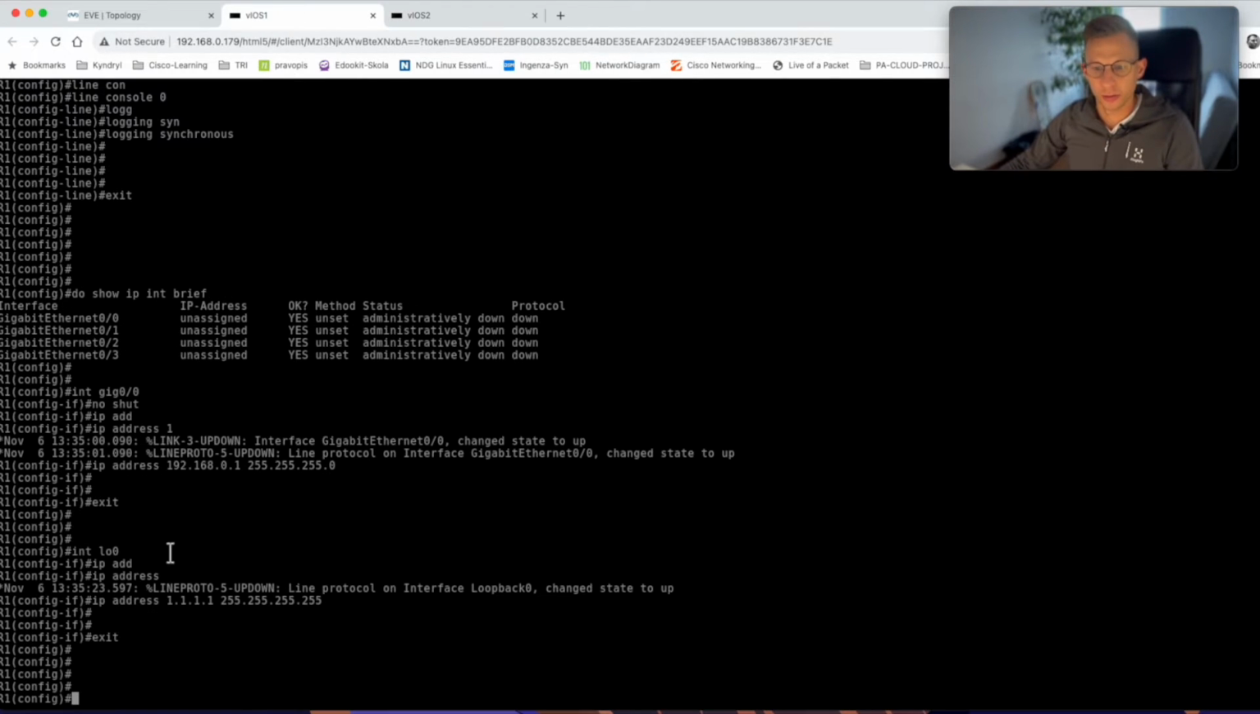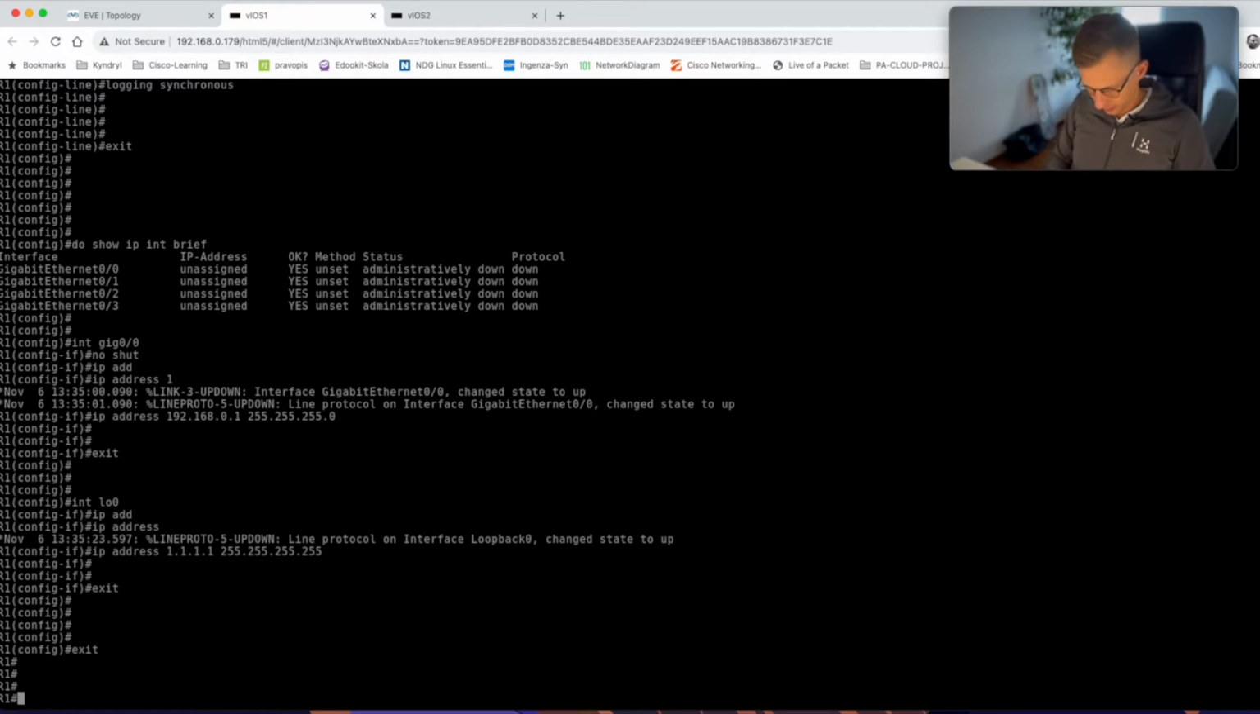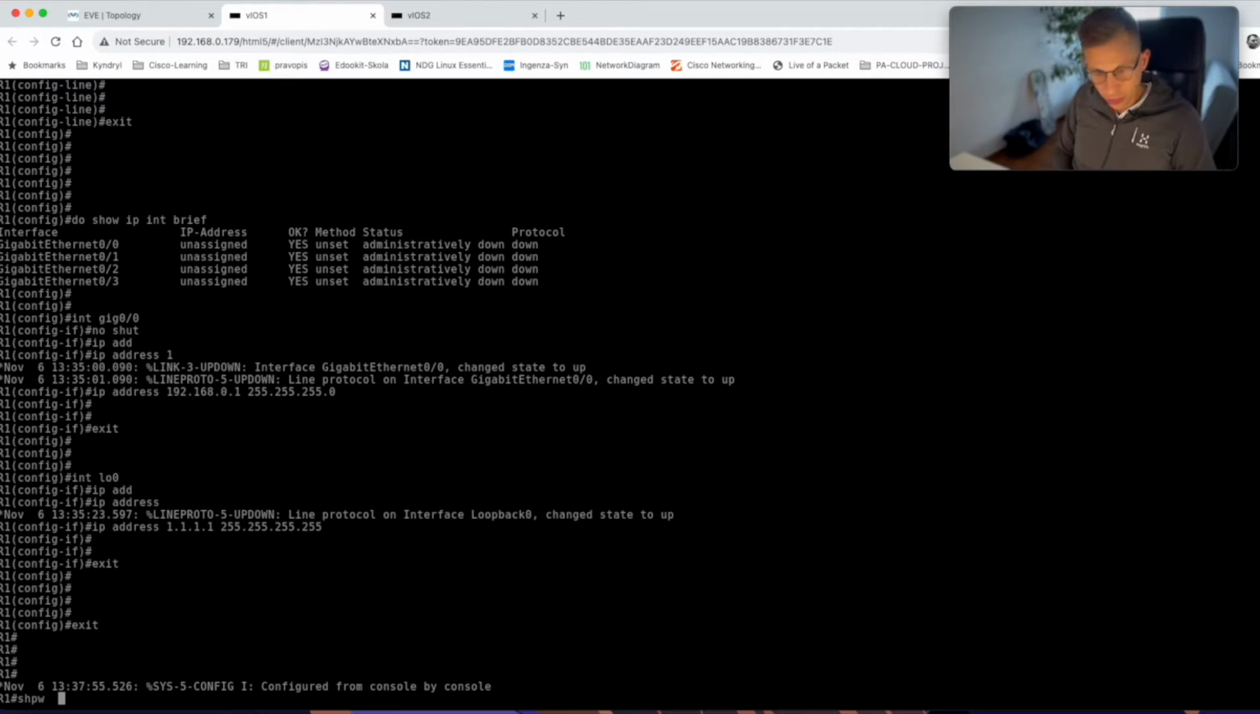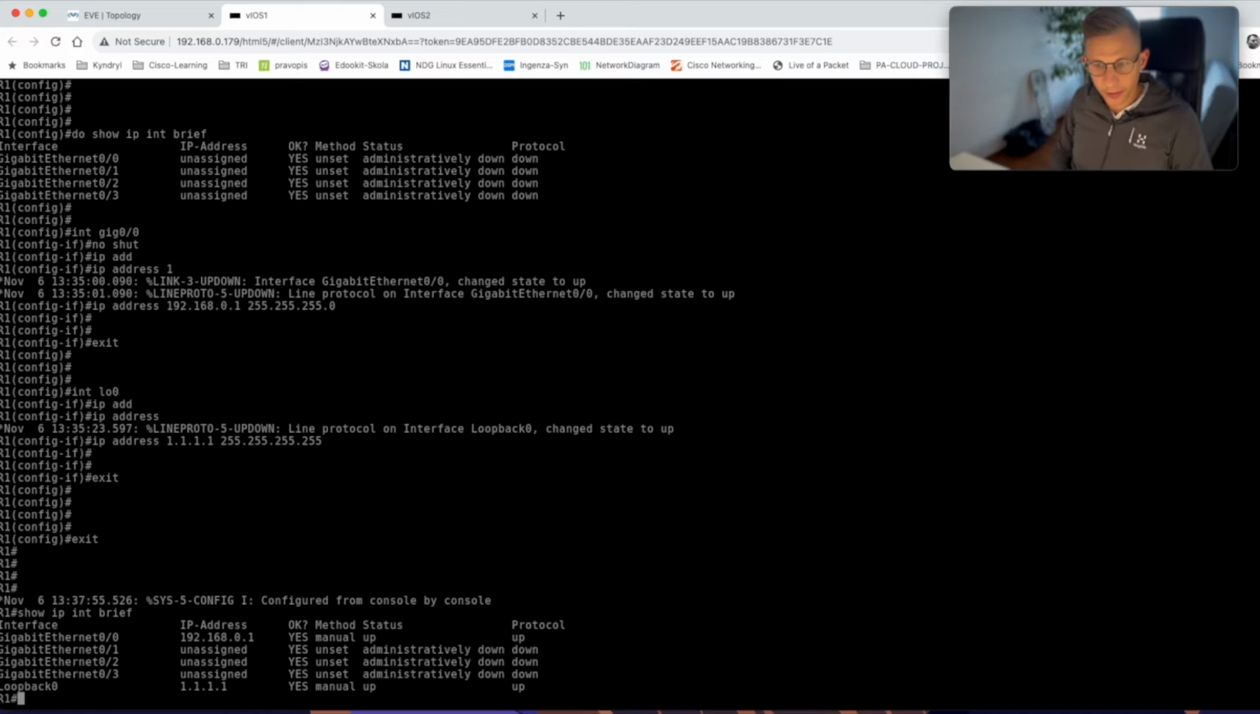Now let's look at router 1. We exit the configuration, show ip interface brief. We have an interface configured up, loopback configured. So the first stage, configuration of interfaces, is complete, and now we will configure the eBGP configuration.